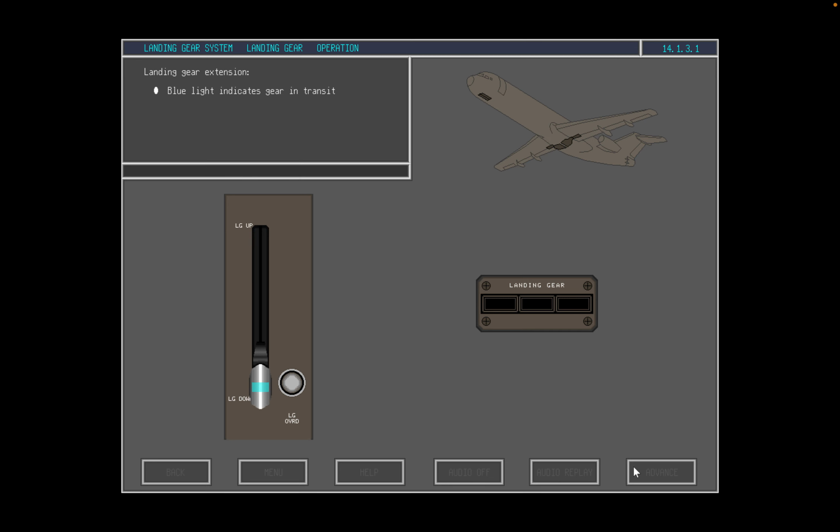On moving the selector to the down position, the blue light illuminates to show that the gear is in transit. Each position light illuminates when the corresponding gear is down and locked. The blue transit light extinguishes when the landing gear is in the selected position. Note that gear extension takes approximately 25 seconds.